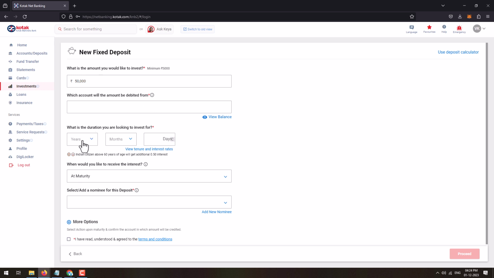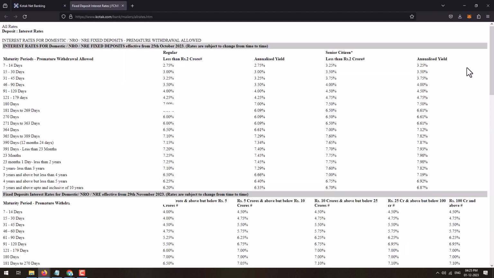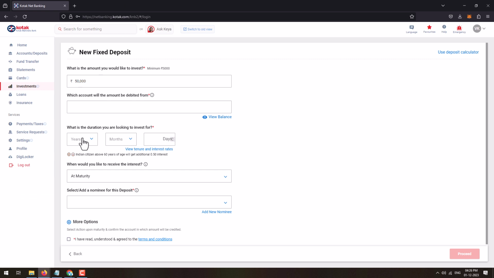Next, you will need to select the duration you would like to invest. To view the interest rates, you can just click on view tenure and interest rate. This will display the current interest rates. You can compare and select whichever duration with which you can earn more interest. So select the year or the duration you want to invest the amount.